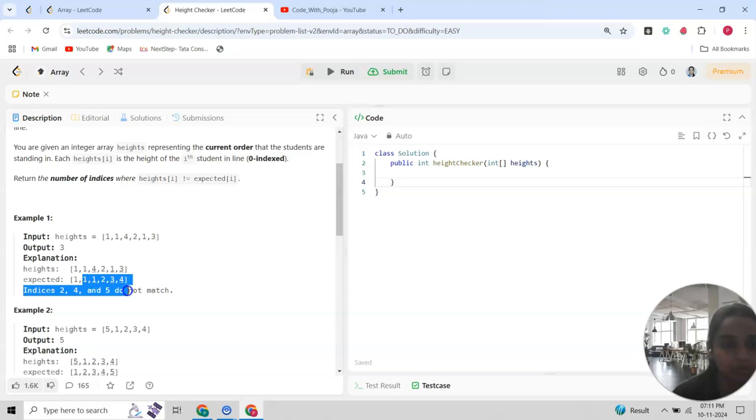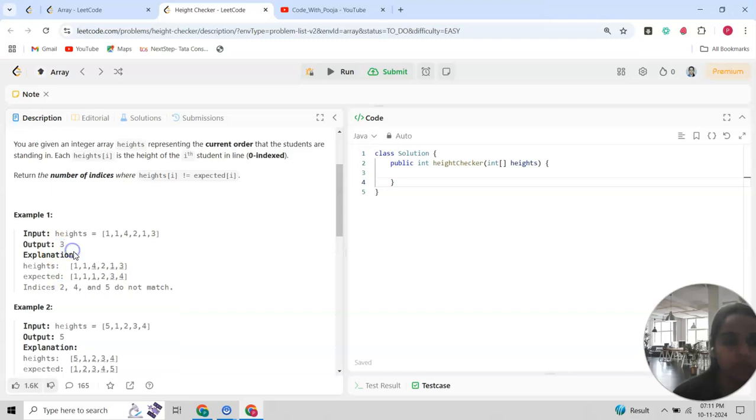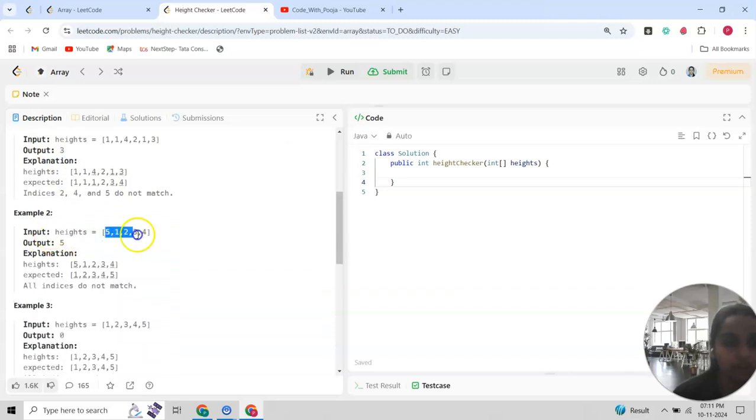So there are three students, that is 2, 4 and 5, who do not match their places, so the count will be 3, and the 3 will be written again. Now in the next example, this is how the students are standing and this is what is expected. All are not matching, so the output will be 5.